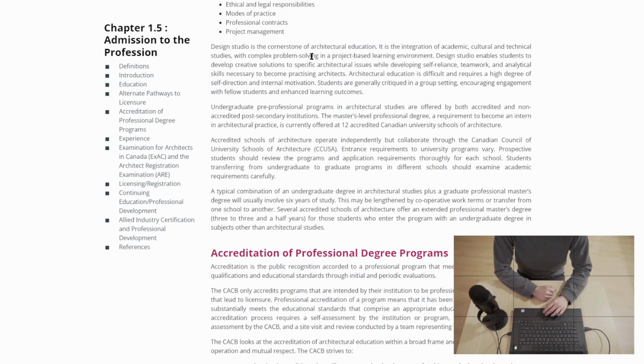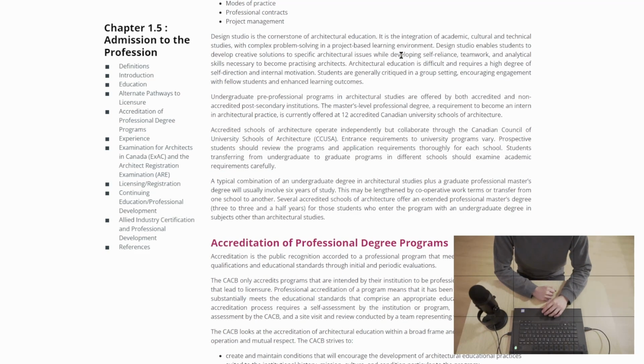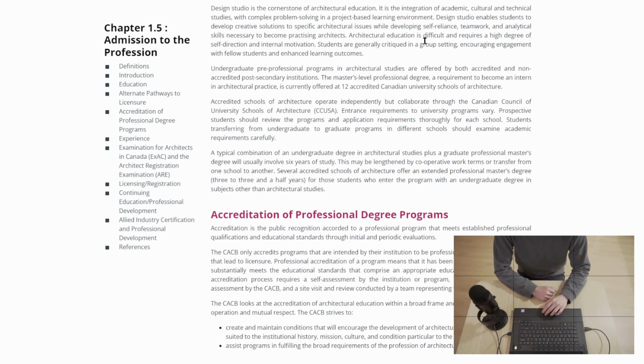Design studio is the cornerstone of architectural education. It is the integration of academic, cultural, and technical studies with complex problem solving in a project-based learning environment. Design studio enables students to develop creative solutions to specific architectural issues while developing self-reliance, teamwork, and analytical skills necessary to become practicing architects. Architectural education is difficult and requires a high degree of self-direction and internal motivation. Students are generally critiqued in a group setting, encouraging engagement with fellow students and enhanced learning outcomes.